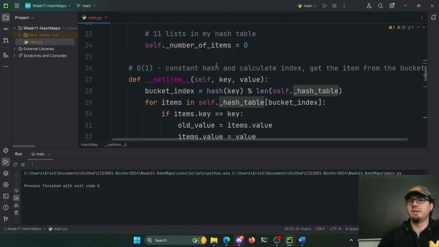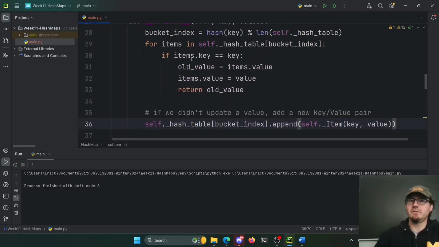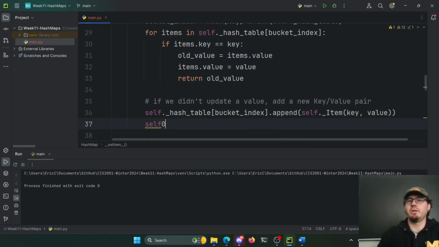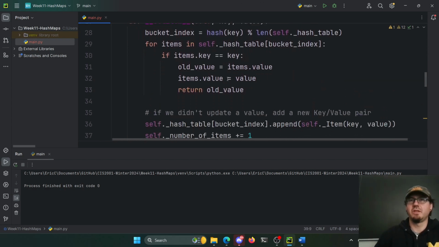So I can set the item. Now, at some point, I need to be counting, right? So if I didn't add a new item, I don't have to count here, but if I added a new item, my self.number of items goes up by 1, right? And then if I hit a certain load factor, I have to resize this sucker, which takes a little bit of time, but we can do it here.